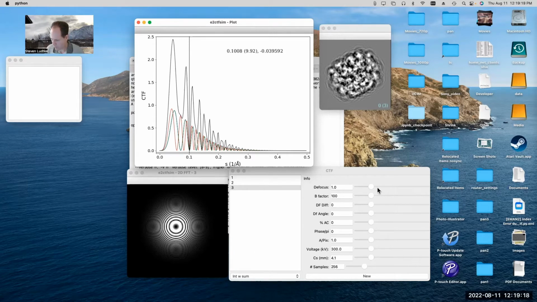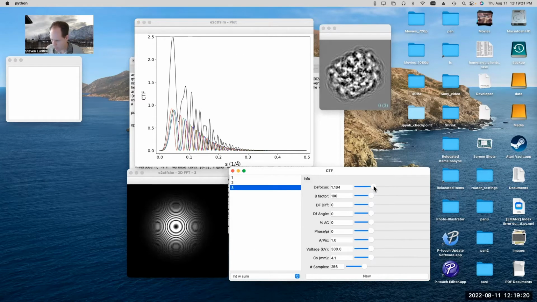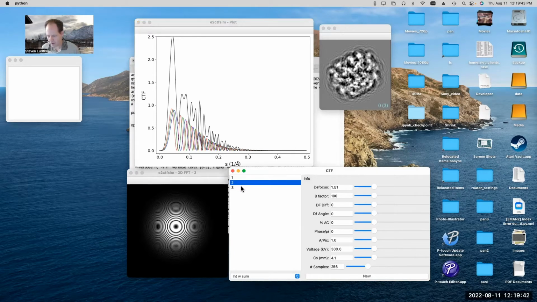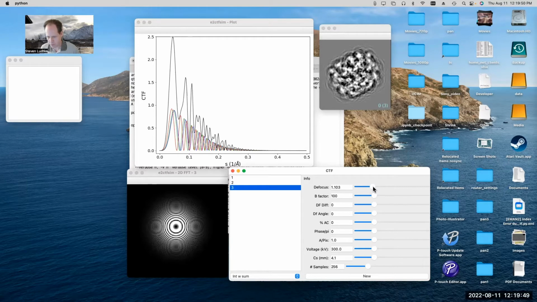So if I adjust the third one so it's not 1 micron, it's say 1.2 microns or something like that, you can see I'm still getting one of these features at about 7.7 angstroms, and at 7 angstroms there are still these near coincident zeros where we have less information. So trying to pick a small number of defocuses and having it produce a somewhat smooth curve is kind of tricky to do.